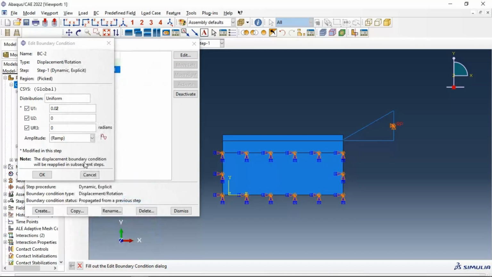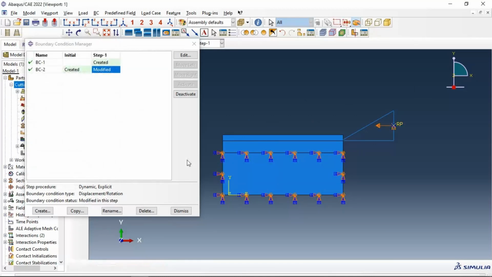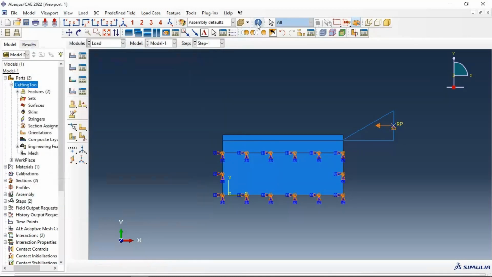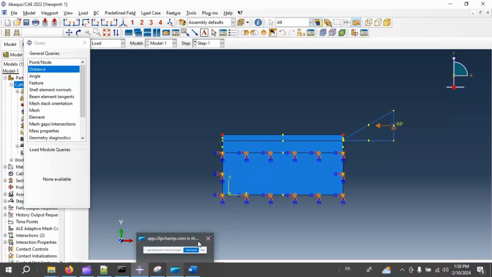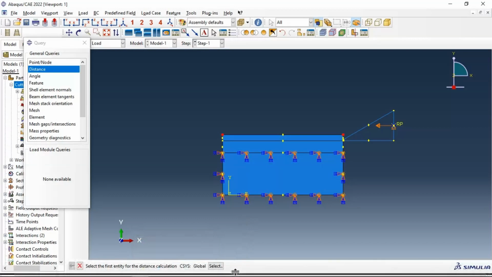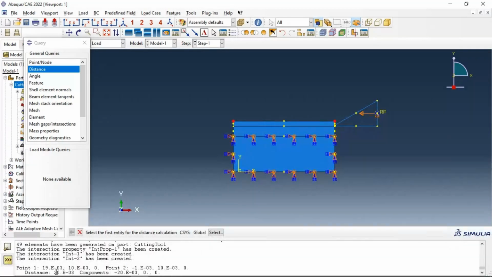Click OK and select this amplitude. And let's reverse the sign of this value because we have the reverse direction. Click OK. Let's take a look at the distance that the tool should be moved. We have the distance equal to 20 millimeter.